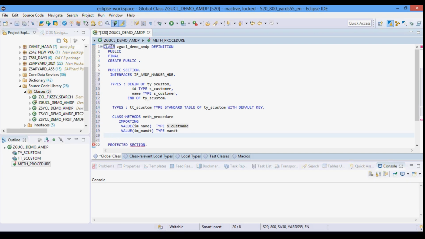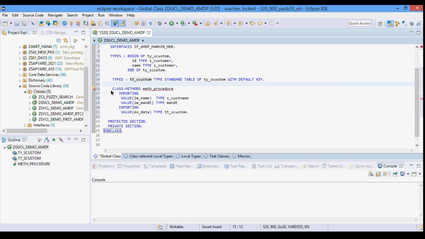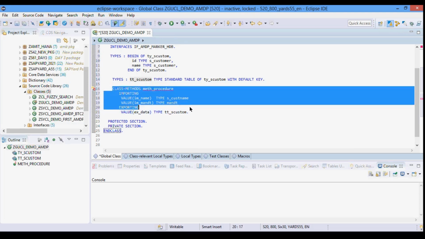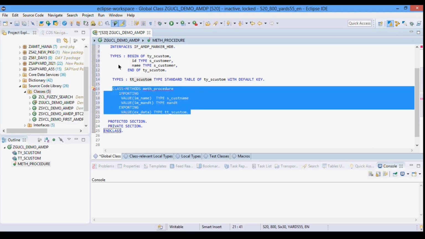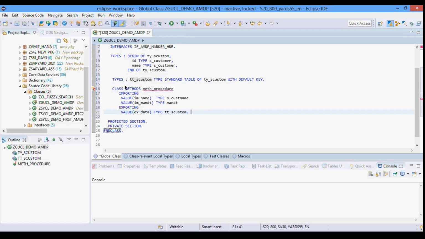Okay, so I have created this importing parameters. I will create one exporting parameter, exporting value, and this I want to create as a table type. That's it. So here what I have done, till now we cannot be sure that this particular method will be an AMDP method or a normal ABAP method. Looking at the syntax, it is very much similar to our ABAP class method as well.